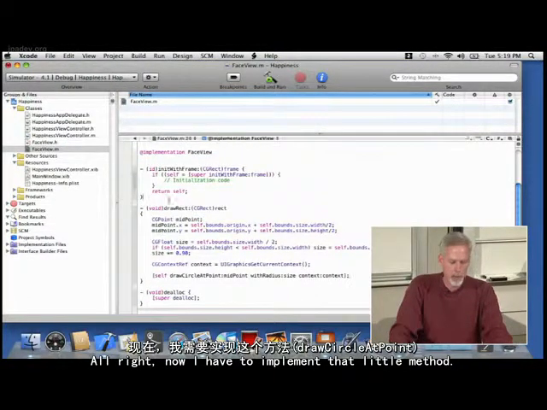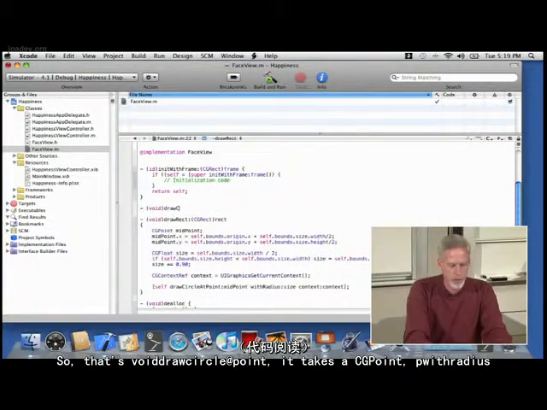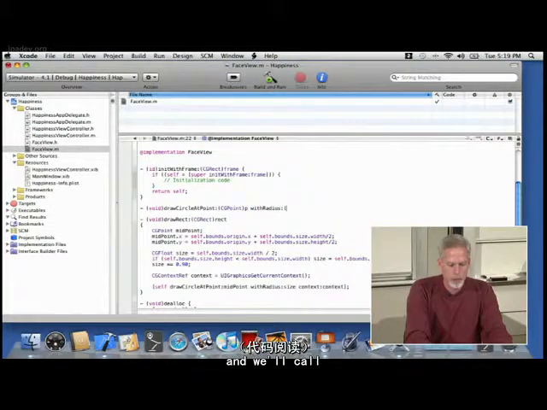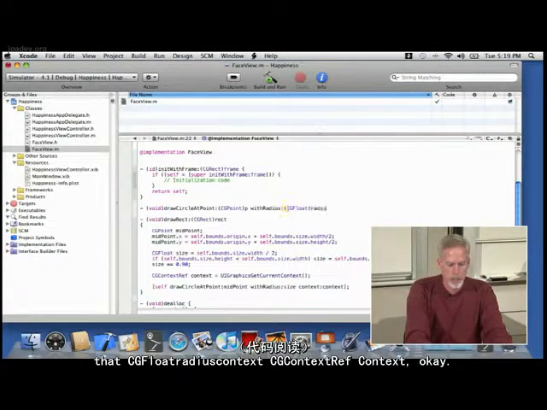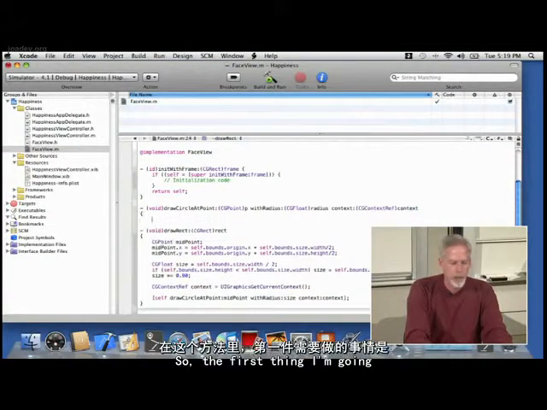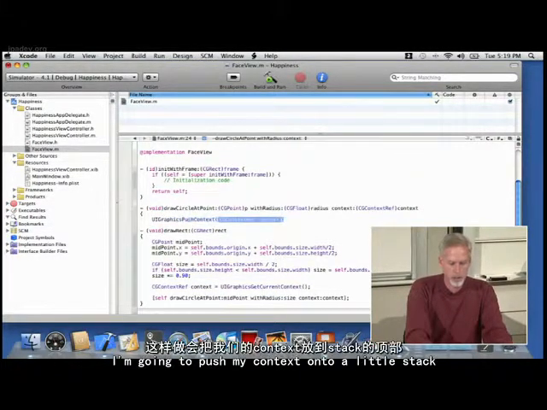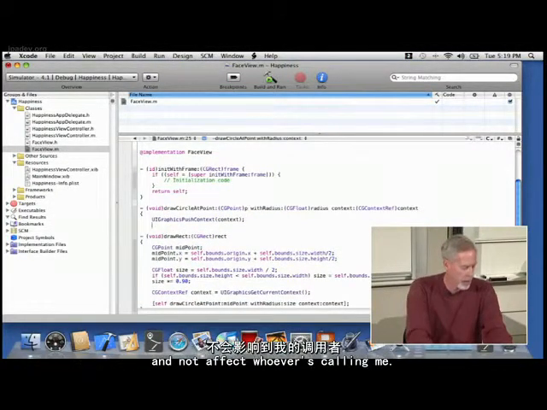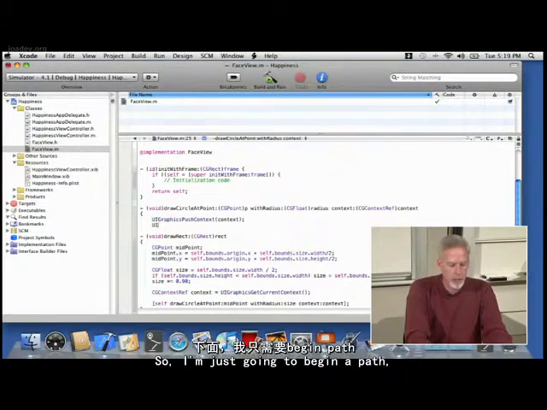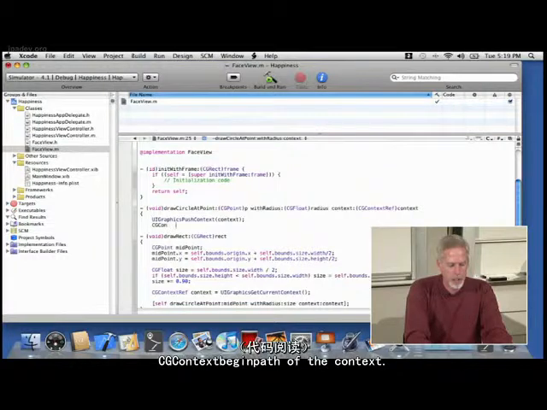All right, now I have to implement that little method. So that's void drawCircleAtPoint, takes a CGPoint p, withRadius, we'll call that CGFloat radius, context, CGContextRef context. Okay, so the first thing I'm going to do inside this is UIGraphicsPushContext. I'm going to push my context onto a little stack so that I can make any changes to the context I want here and not affect whoever's calling me. So I'm just going to begin a path, CGContextBeginPath with our context.